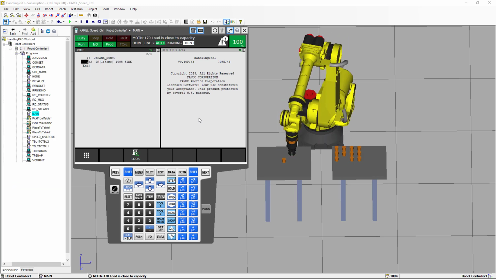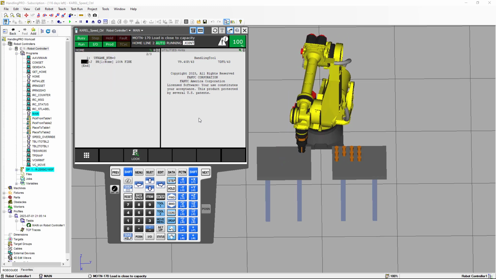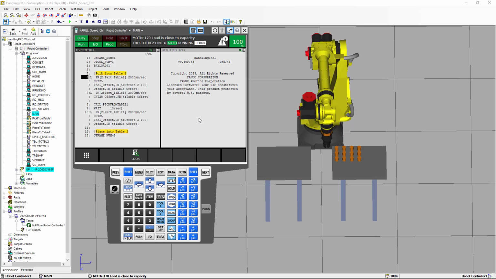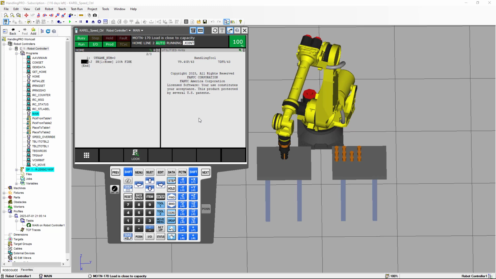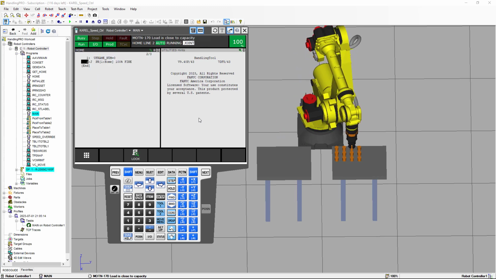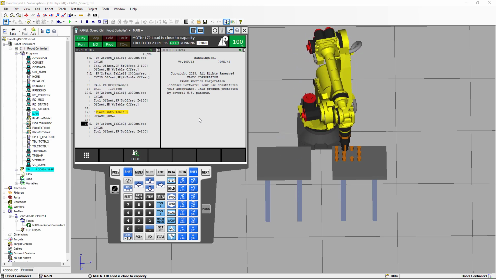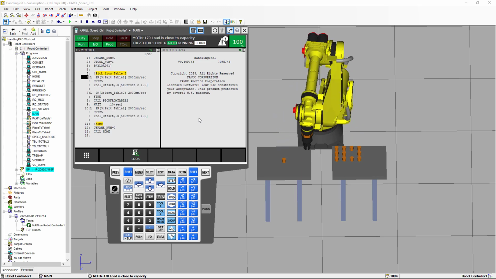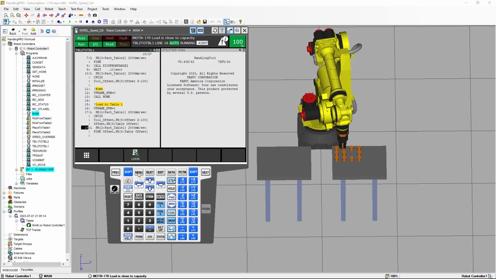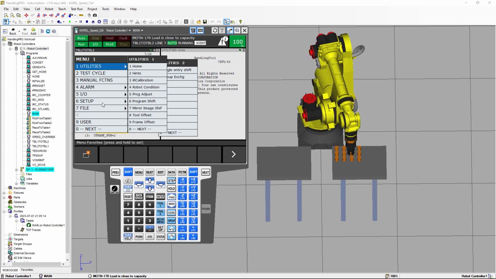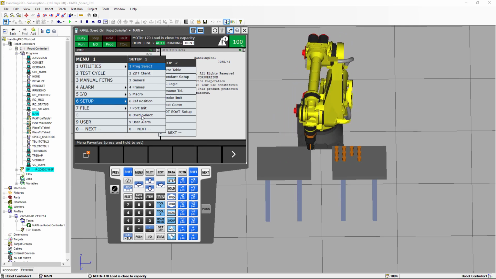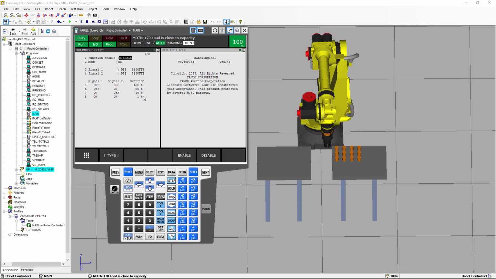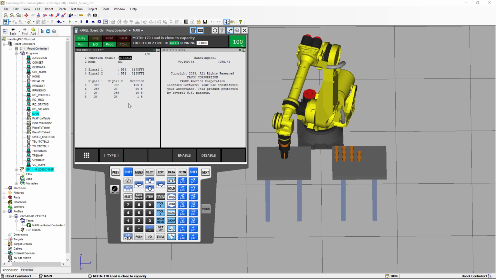Also, there are a few other options for controlling the speed externally. One of the options is the override select. This is a built-in application that already exists in the teach pendant. If we go to Menu, Setup, Override Select, here we have the application.